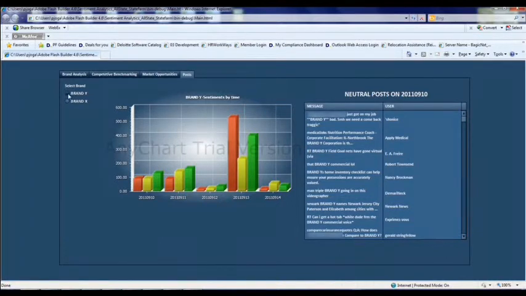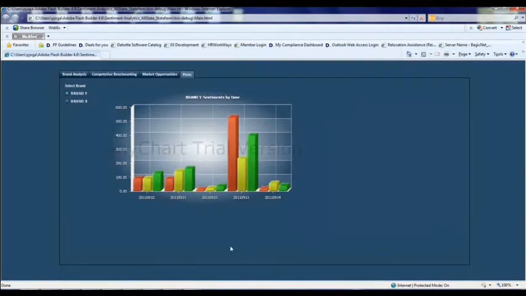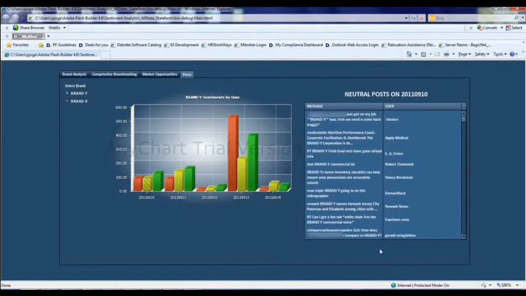Clicking on brand Y shows sentiments by time, and a click on one of the bars gives the actual posts or messages published by the users that contribute to the overall sentiment.